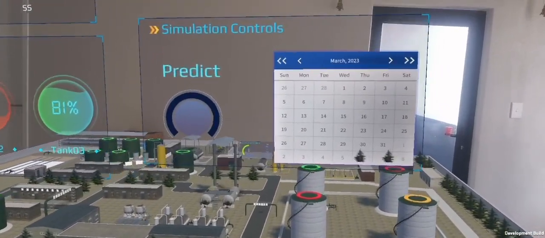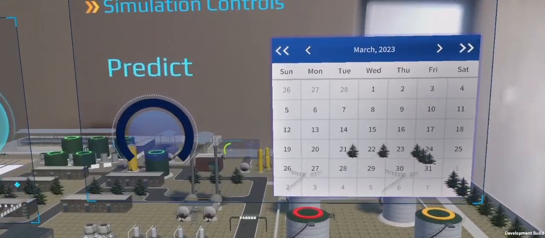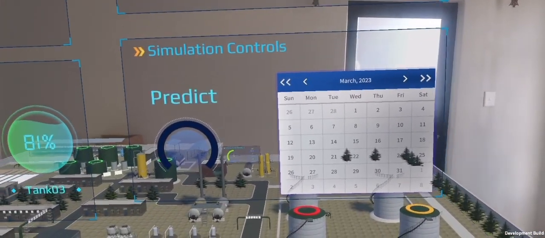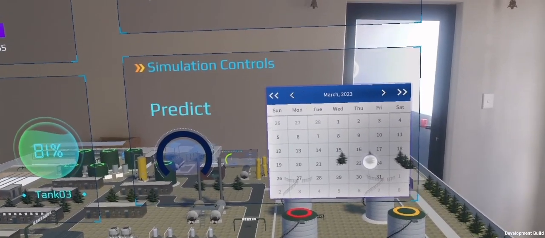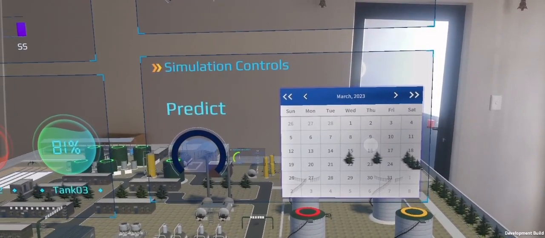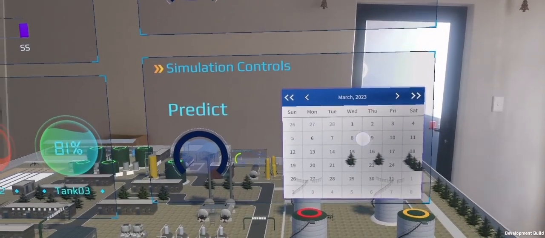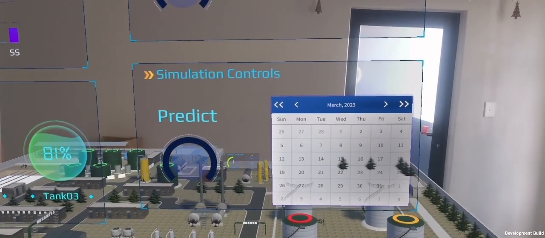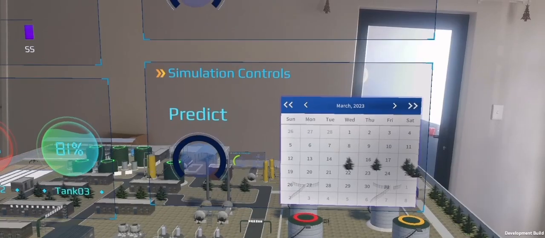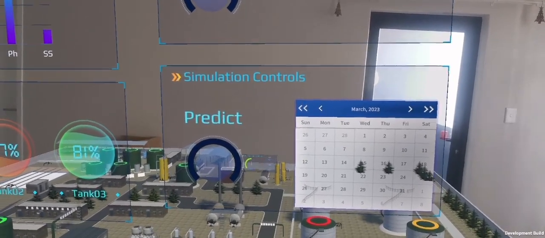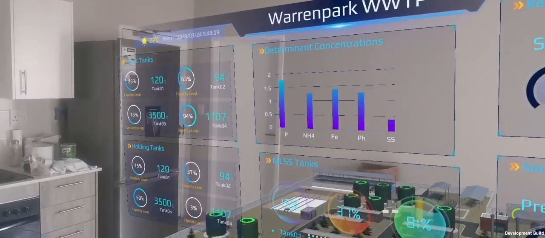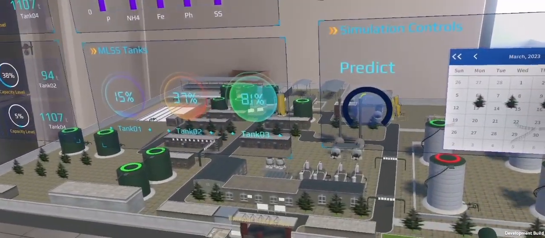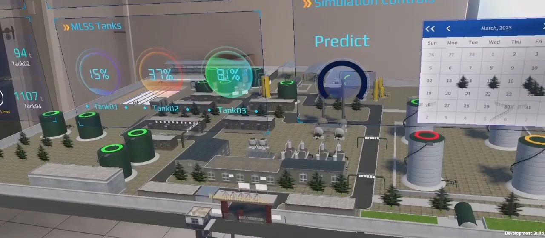Right, so the same here with prediction. So the prediction piece is linked up to Azure ML. Unfortunately, as you know, tech refuses to work sometimes. So for some reason today, the calendar is refusing to click. But anyways, you pick a date, then say predict, then it's going to predict what the values are going to be for the plant, and then fill in those values here on the graphs. And also do the same with the color coding of the tanks.